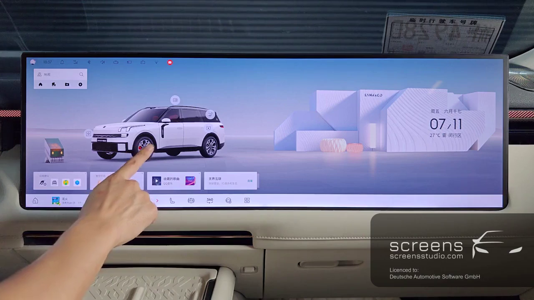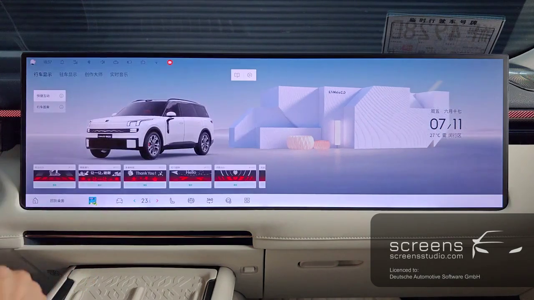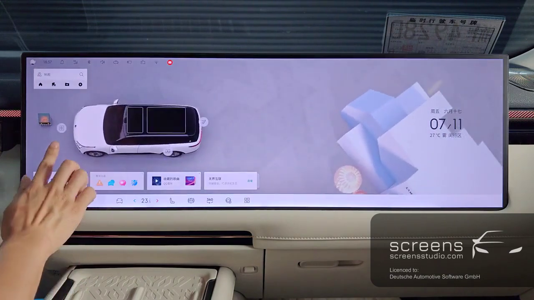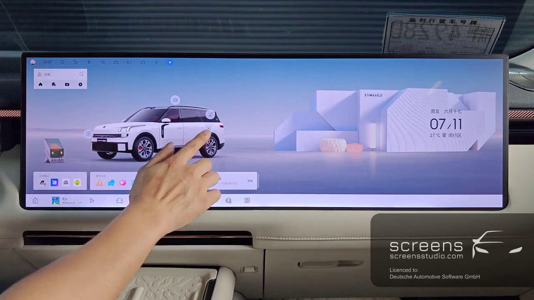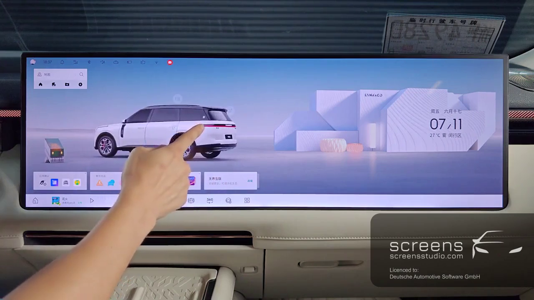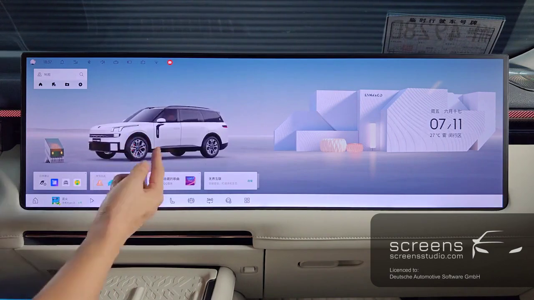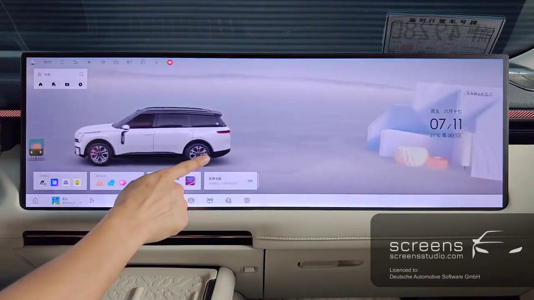Here we have car control shortcuts, such as headlight control, sunshade control, charging port control, trunk control. We can also drag the vehicle model to switch between different angles.